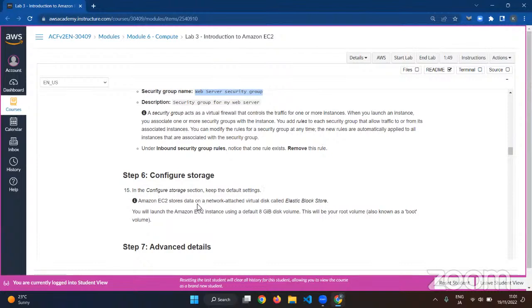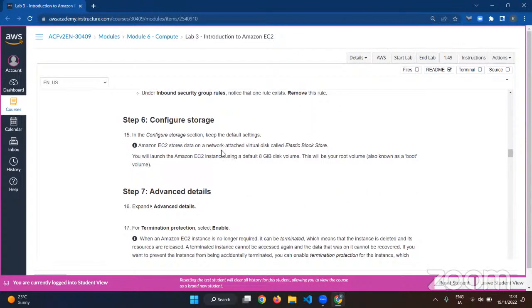So in the configure storage section, you're going to use the EBS. The default is usually around 8 GB. Again, this one is not usually the most optimal storage to use for your data. Usually you'd have EFS, because we usually say that the EBS is ephemeral. What that means is when you terminate the instance, whatever is here is also destroyed.